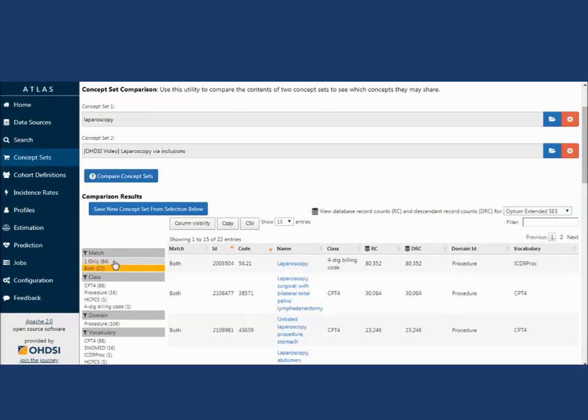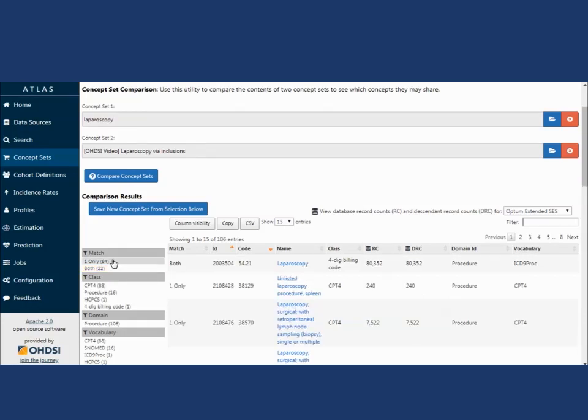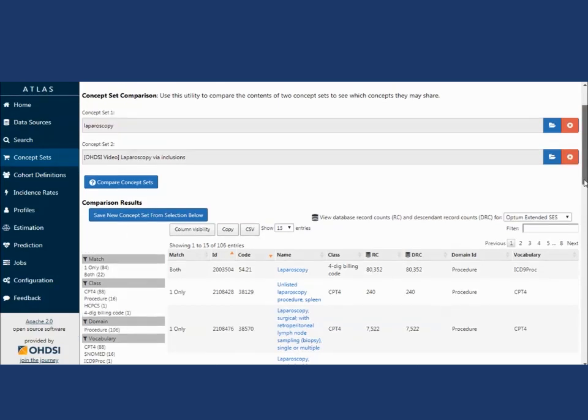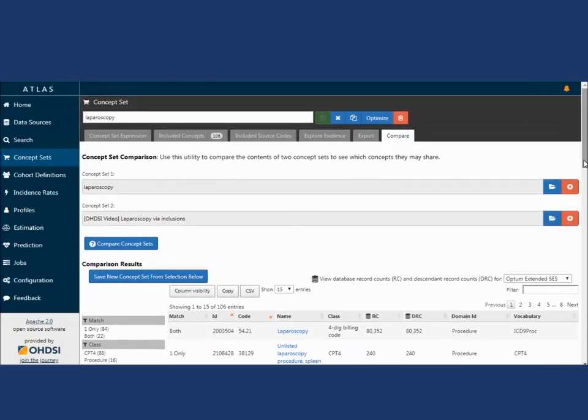In this case, we see that there are 22 concepts that appear in both concept sets. And we see that all of concept set 2 is included in concept set 1, and 84 concepts are not included in concept set 2. We can use the results of this feature to make a decision on which concept set to use for our definition of laparoscopy.